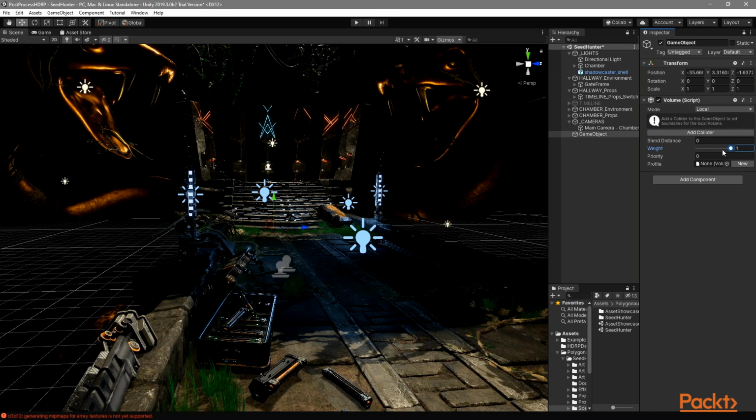Weight is the amount of influence the volume has on the scene. HDRP applies this multiplier to the value it calculates using the camera position and the blend distance. In the case two different volumes have an equal amount of influence on the camera, HDRP will prefer the one with the higher priority value. The volume profile is the asset that holds the settings and the effects that can be used by any volume. We will create one in a second, but first, let's check out the Add Collider button.